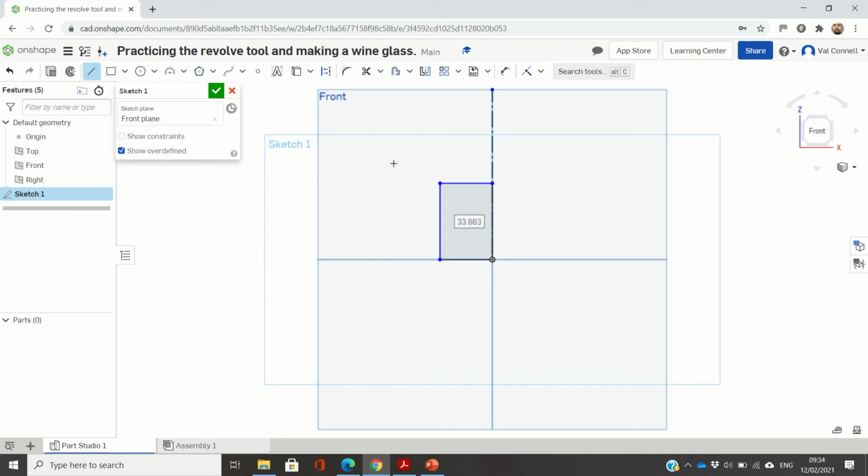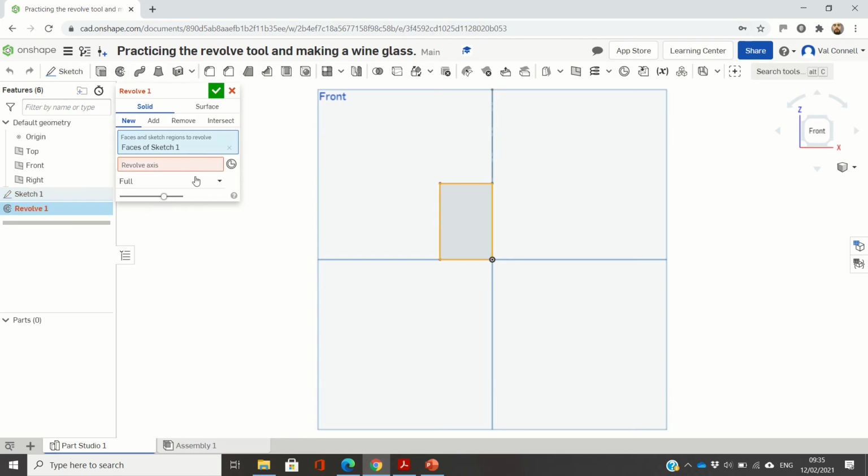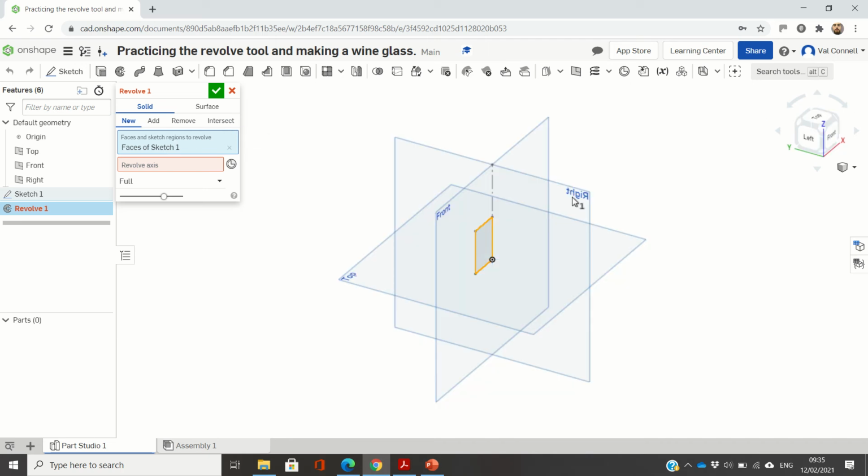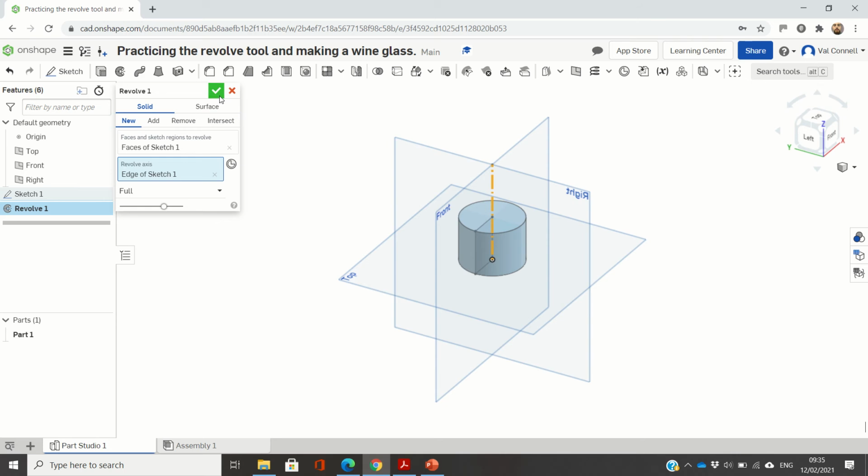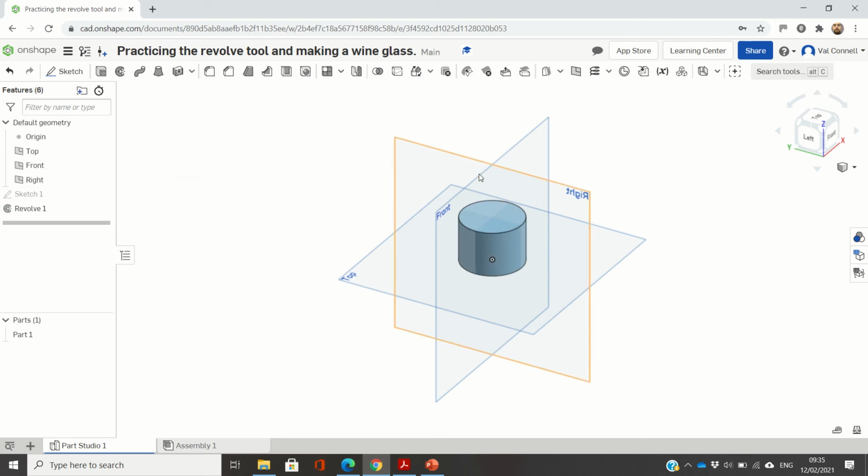And now we're going to use the revolve tool. So we're going to click revolve there, and it automatically selects the faces of the sketch, and now we need to select an axis to revolve it about. So we click that box and click it there, and then tick OK, and there's a cylinder done. All right, now we're going to practice another one.